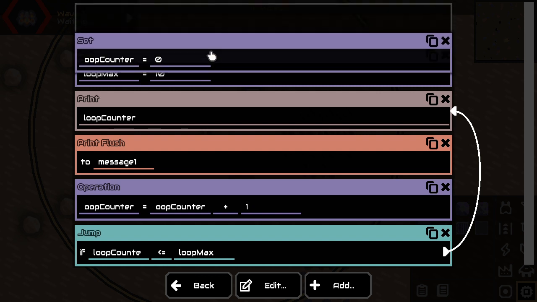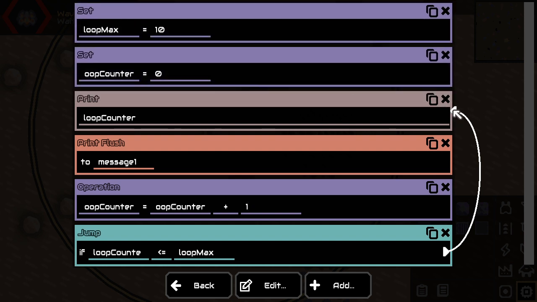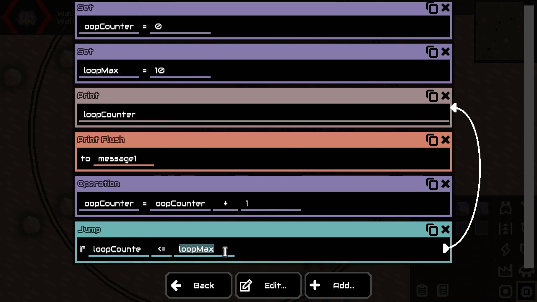By the way, this needs to be different. No, this is okay. Okay, so we're setting loop counter to 0. We want it to go up to something else. Instead of using a variable here, we could be hard coding this, but I think it's more readable if you use a variable. We are printing it, we are flushing it, and then we are incrementing the loop counter.